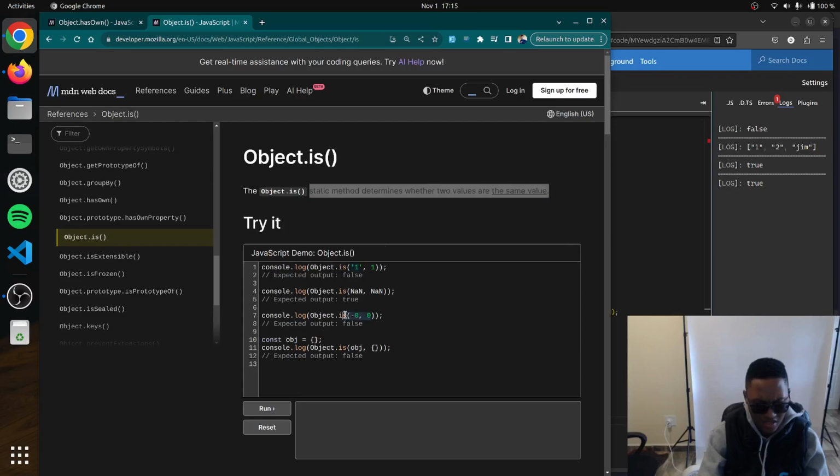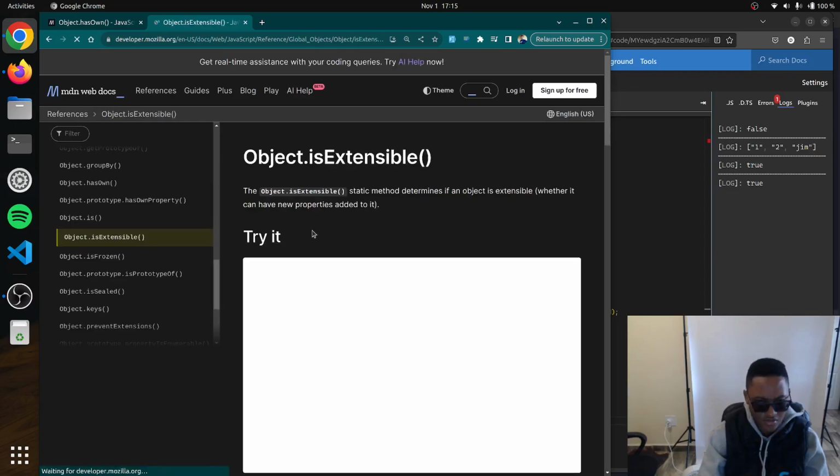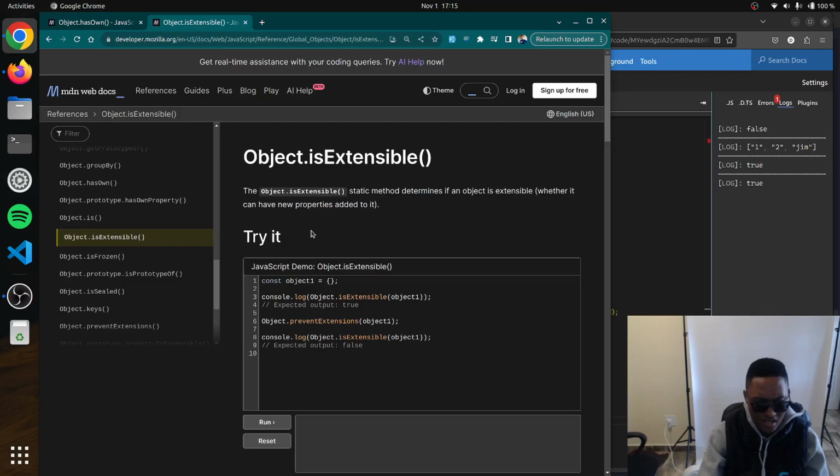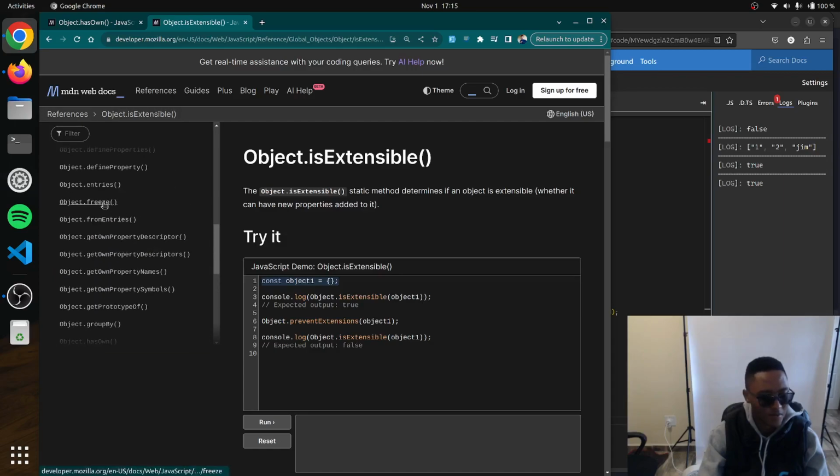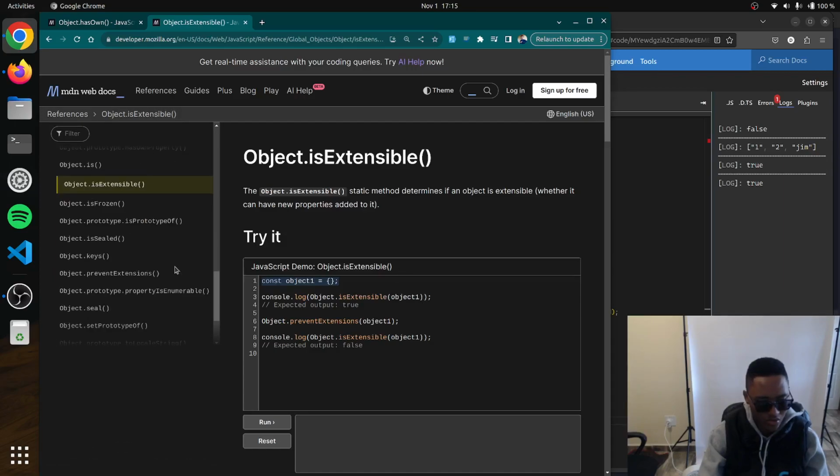-0 and 0 are not the same. An empty object and an empty object are not the same. I got that. Is extensible. So obviously if I freeze this object, then it is not extensible anymore, according to what I read in the freeze documentation. So is frozen basically checks if it's frozen or not.